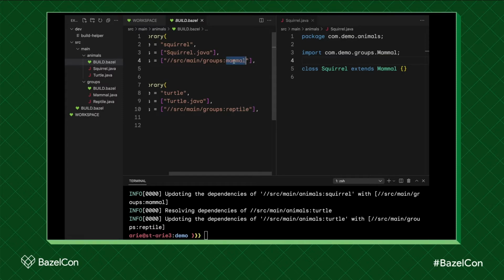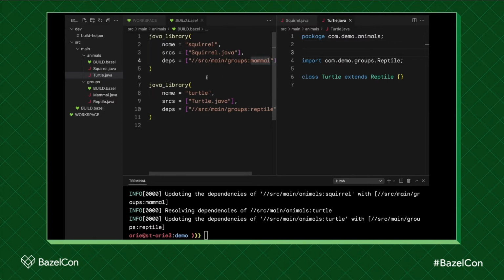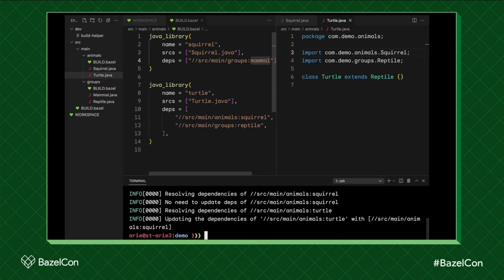So it does. It adds mammal for squirrel. And if we look into turtle, you can see that it's using reptile. So it does what we expect. That's great. Now let's say for some reason we wanted to import squirrel into turtle. Although there are existing deps in the build file, this should update as we expect. So if I do import com.demo.animals.squirrel and run build helper again, there you go. It's added right there.